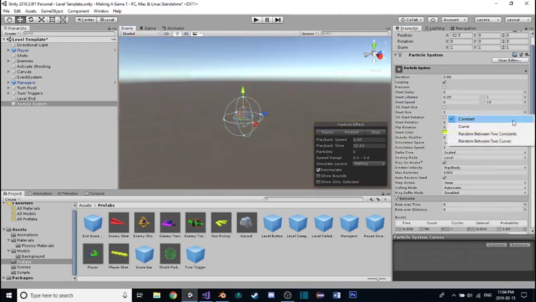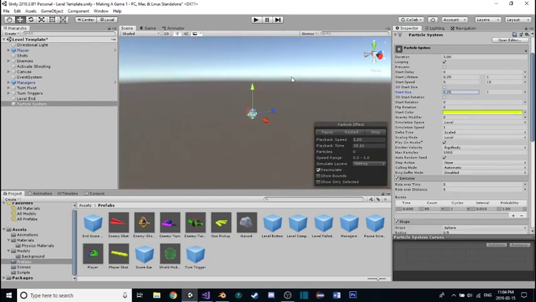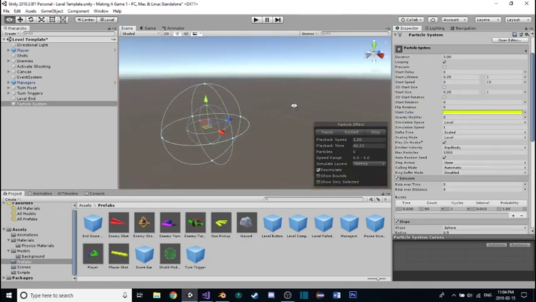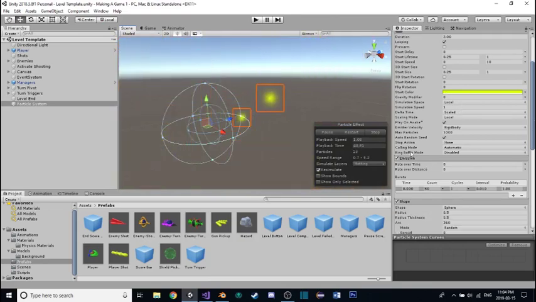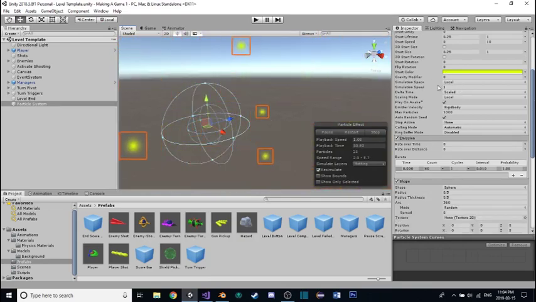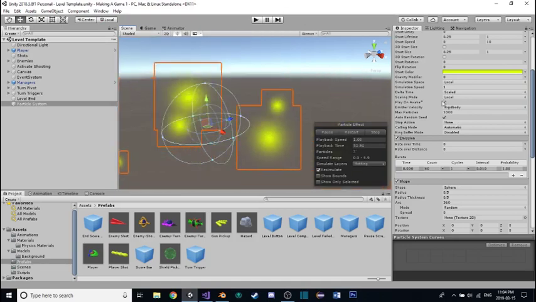As well, start size, we're going to set that to random as well, and we'll go between, I guess, 0.25 and 1. Although this default size might be a bit too big, but when we actually put it in for our shot, we can see if it's too big or not. Gravity, we don't need to deal with that. Not in space. Play on awake, yes.